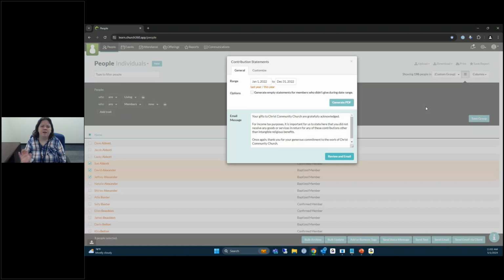The top area, the General tab here, you can select your date range. So you can select a particular year. You can generate statements monthly, quarterly, annually, whichever date range you prefer. We do have these two little links here where we can choose last year, or we can choose this year up until today. And then you can just generate a report according to that.